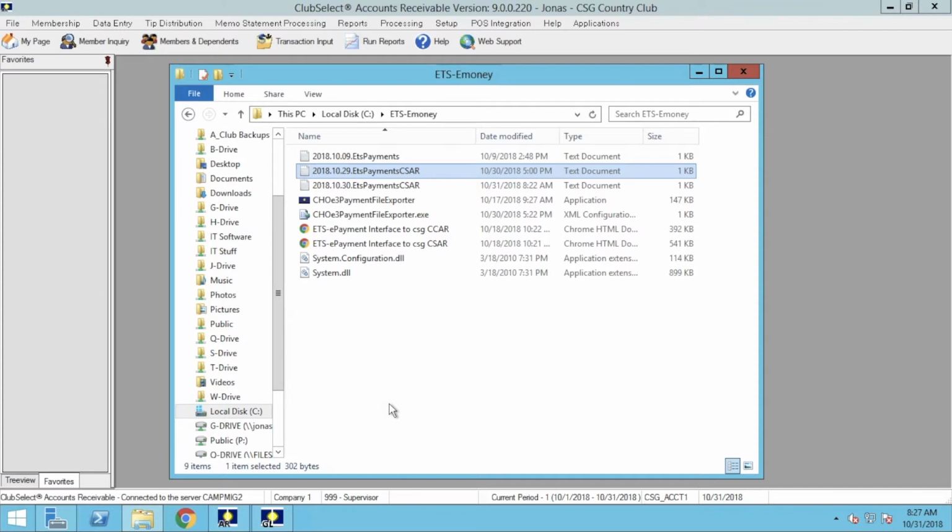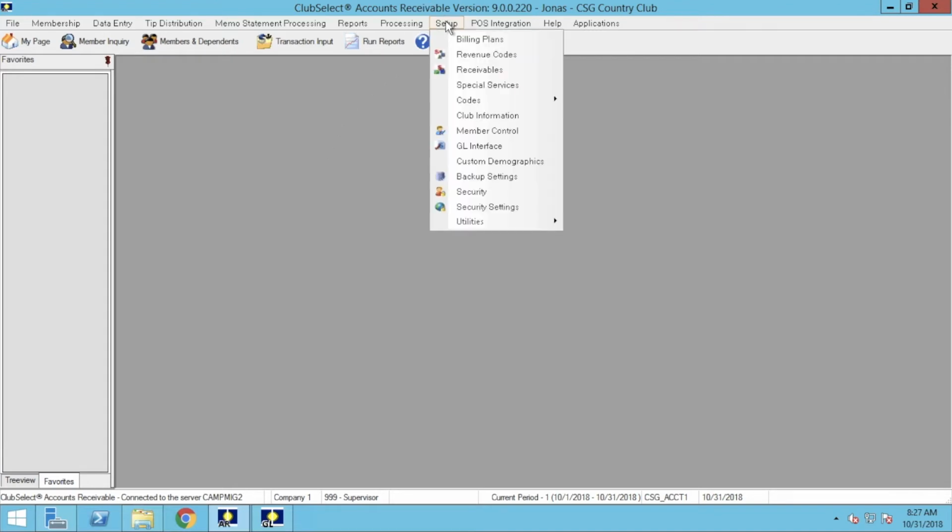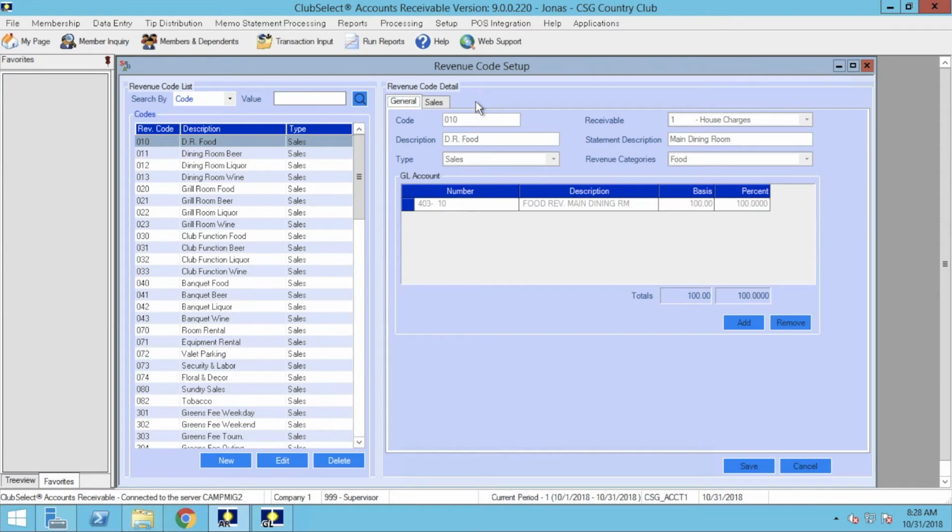The first thing we're going to do now is create a revenue code, and this is a one-time setup. We're going to go ahead and create this within our accounts receivable. So we're going to navigate over to Setup and Revenue Codes. In order to create the revenue code, go ahead and click New. I do have one here, so I'm going to show you for example.